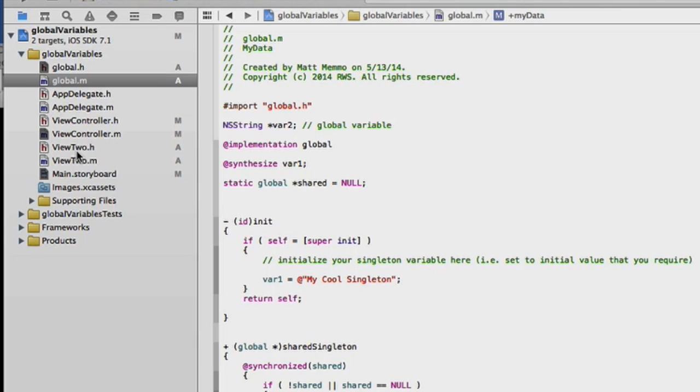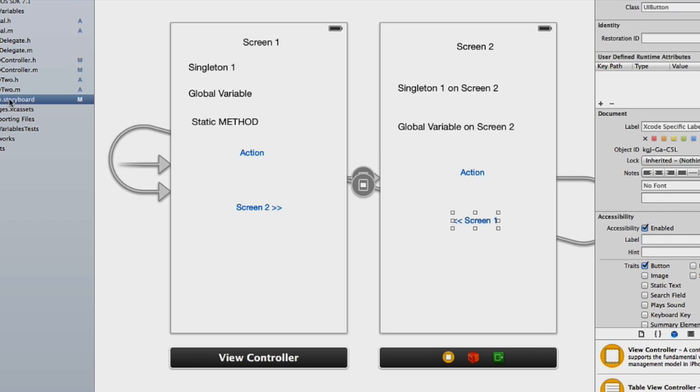I've also created .h and .m files of type NSObject and called that class Global, which you see right here. And that's where my global variables originate from. On the storyboard, see here, I created simple views consisting of some labels and buttons. I'll use the labels combined with the action buttons to display the global variables and prove that they are working.